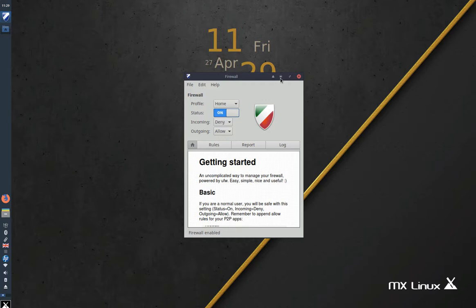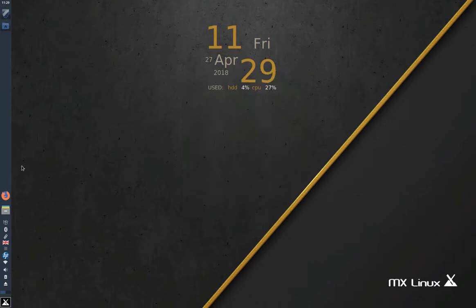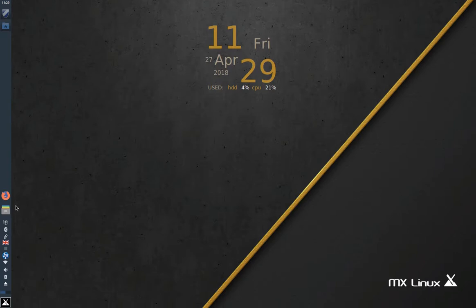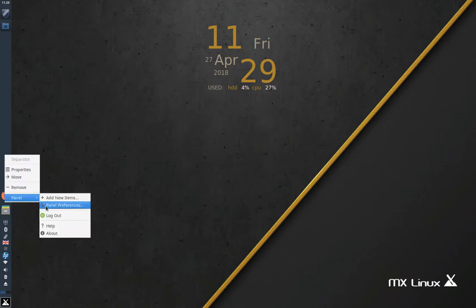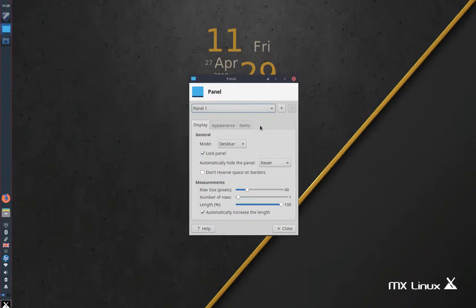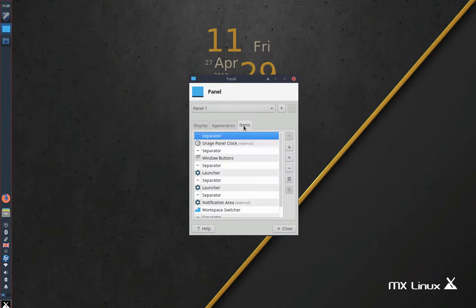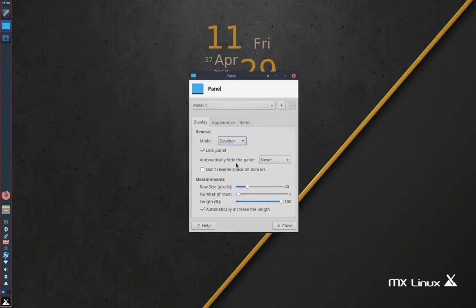You can create rules and things like that for it when you learn further down the line, when you start understanding network traffic. To keep it quite simple for you, on the left hand side you can change your bar by right clicking, going to panel and then panel preferences. You have one panel here, you can have 2, 3, 4, 5, 6 and 7. Appearance is the background, and items. Automatically hide the panel, have it set to never.